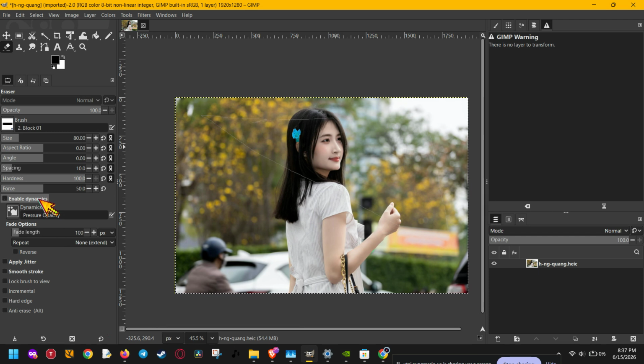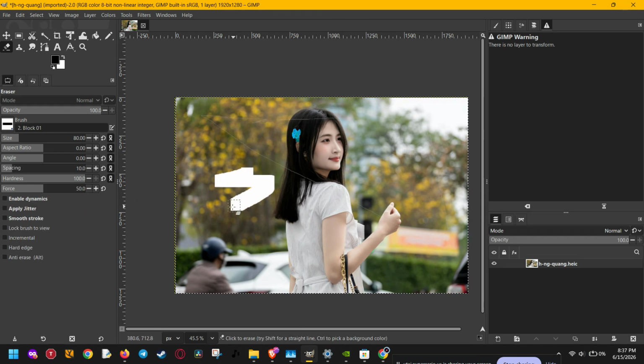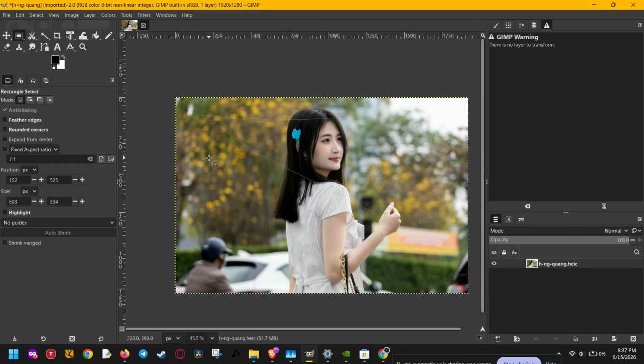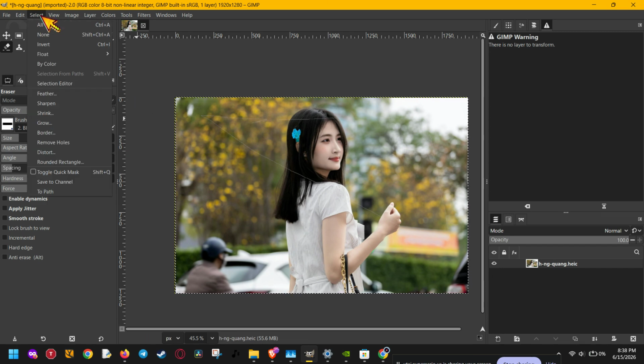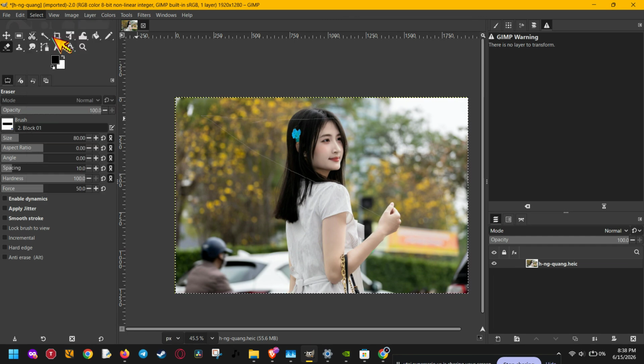Next, if the eraser only works in a small area or seems to erase just one part of the image, the issue may be an active selection. In GIMP, a selection limits where tools can make changes, so if something is selected, the eraser can only work inside that selected area. To remove the restriction, go to the Select menu at the top and choose None. You can also use the keyboard shortcut Shift, Ctrl, and A on Windows or Linux, or the equivalent shortcut on your system. Once the selection is cleared, try erasing again. This is a very common fix when the eraser seems to ignore most of the image.